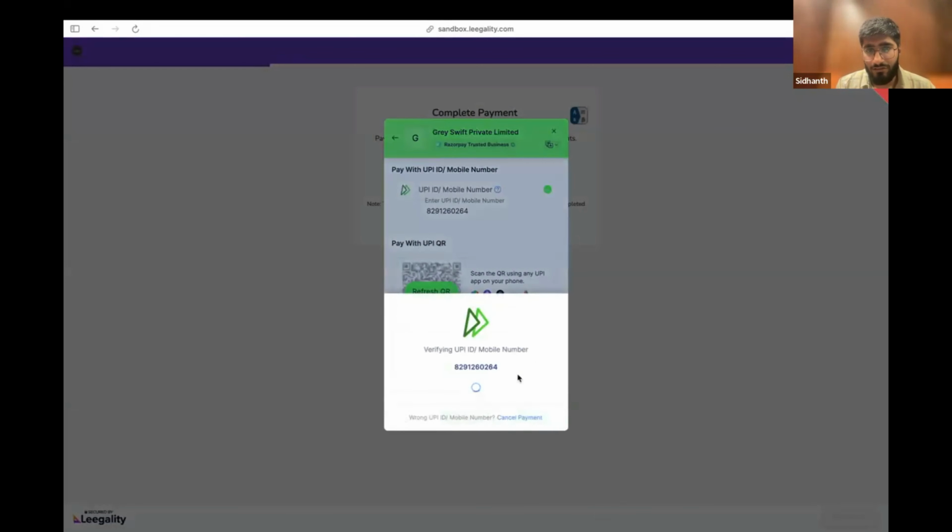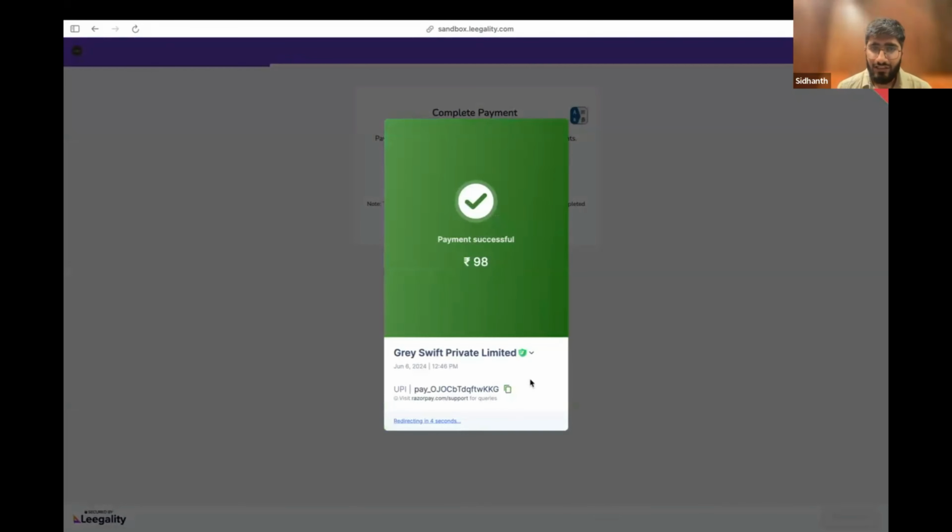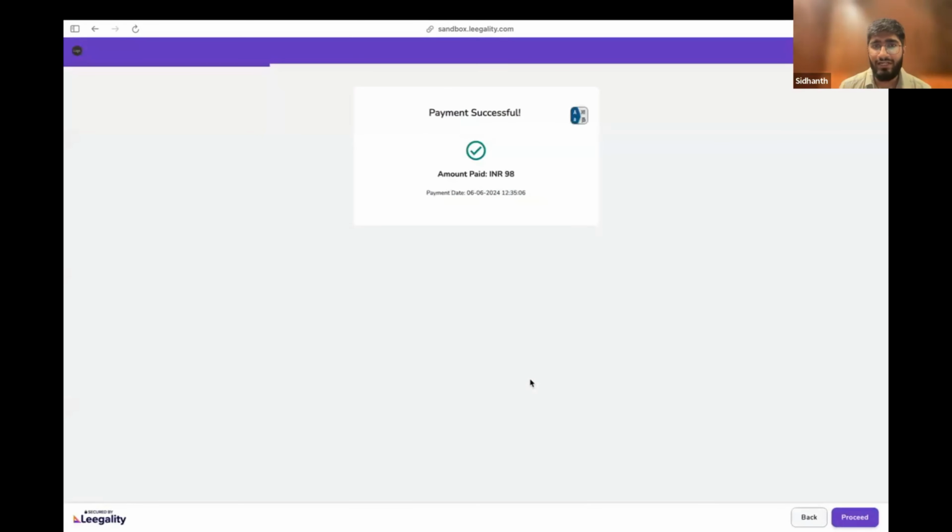So let's quickly just go through this demo payment. So that's it. The payment is successful. We support any payment method that is supported by the payment gateway concerned. Currently, we have live integrations with Razorpay and BillDesk. So if you are on any of those portals, you can set this up really easily. Payment collection is done here, and we are ready to move to the next step.